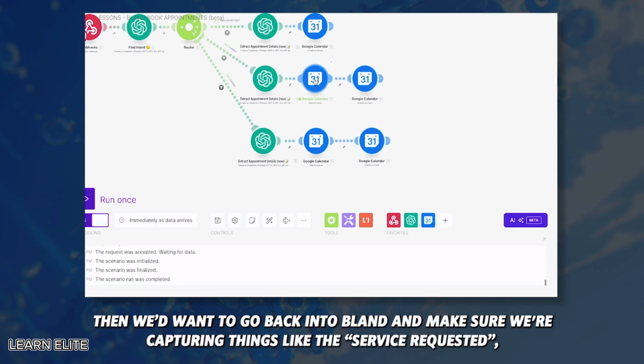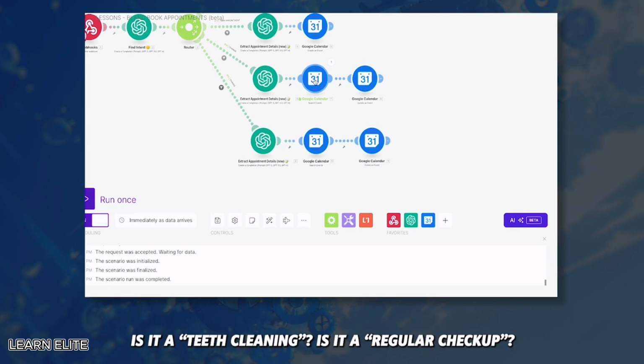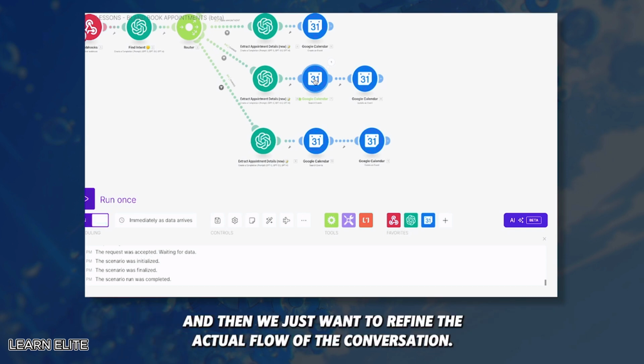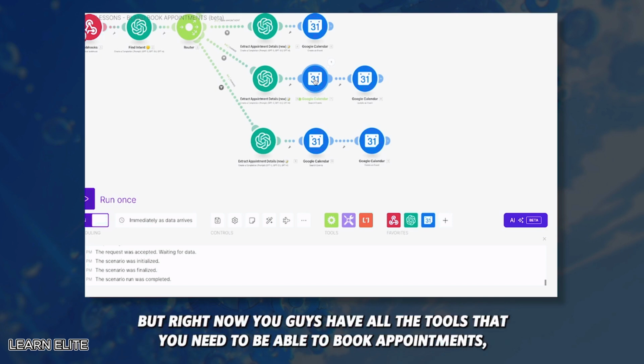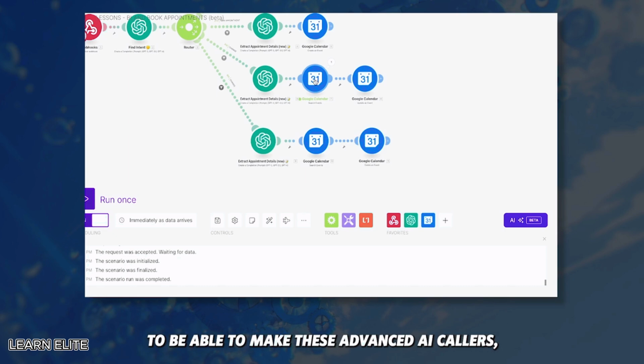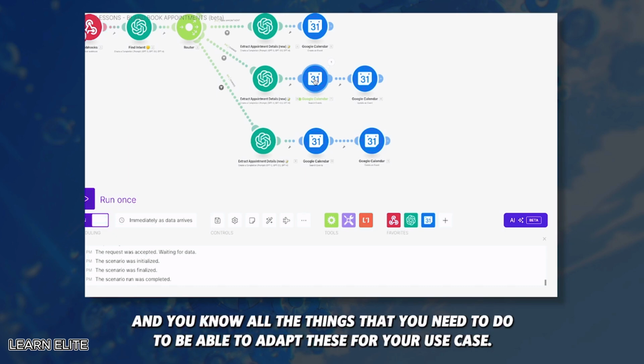Then we'd want to go back into Bland and make sure we're capturing things like the service requested. Is it a teeth cleaning? Is it a regular checkup? And then we just want to refine the actual flow of the conversation. Now we're going to do that in future lessons, but right now you guys have all the tools that you need to be able to book appointments, to be able to make these advanced AI callers, and all the things that you need to do to be able to adapt these for your use case.